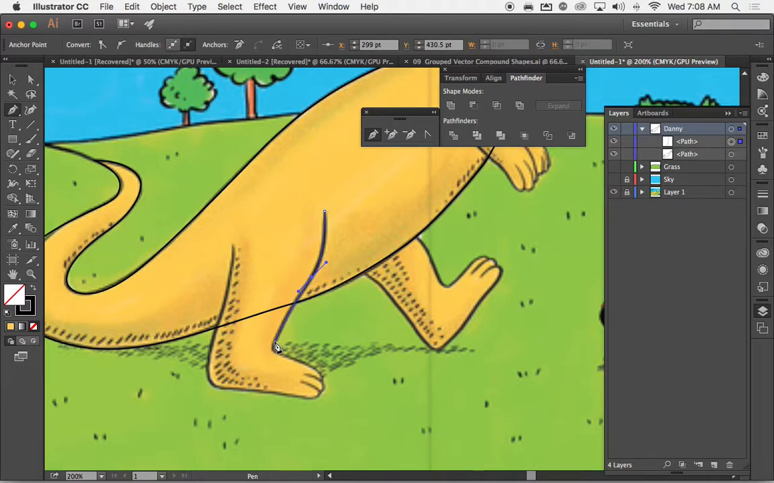I'm holding down the Option key. So now that I've dragged it out, I'm still holding down the mouse. If I switch to Option, it lets me independently move this one thing. If I don't hold down Option, it moves the whole thing. Hold down Option, click and drag.